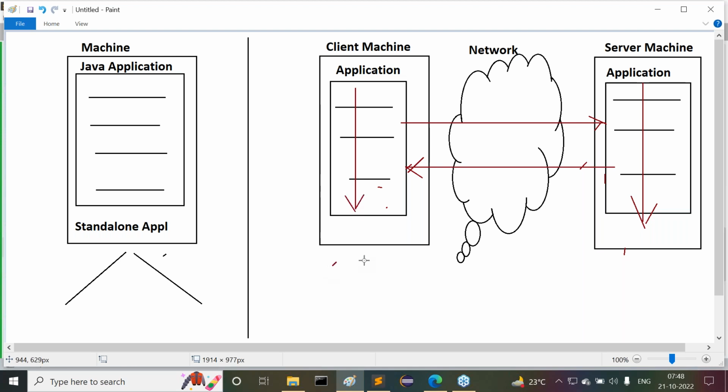Now here my application logic is distributed over multiple machines: a client machine and a server machine, a local machine and a remote machine. Here I'm using client server architecture. So definitely this type of application is what we call distributed applications or enterprise applications.